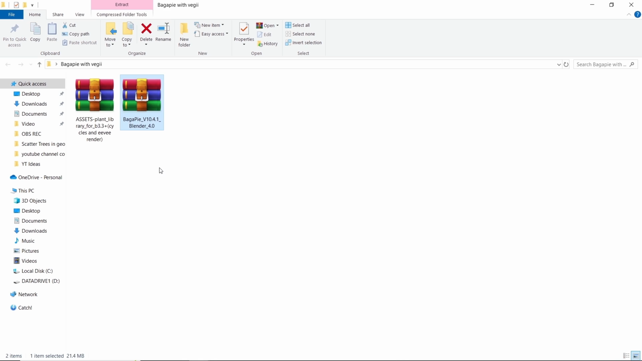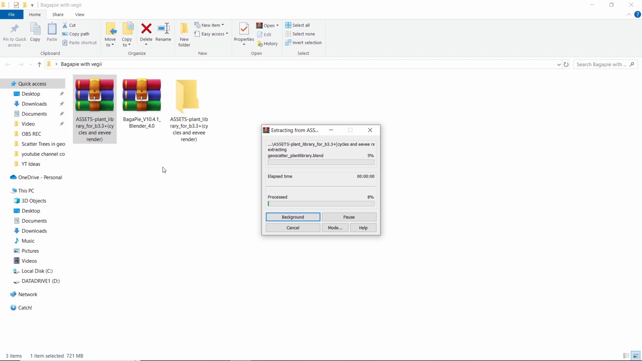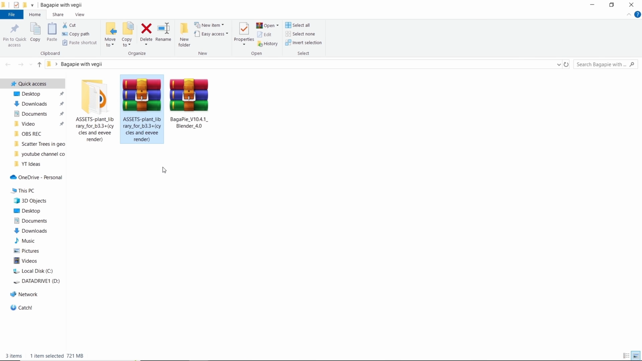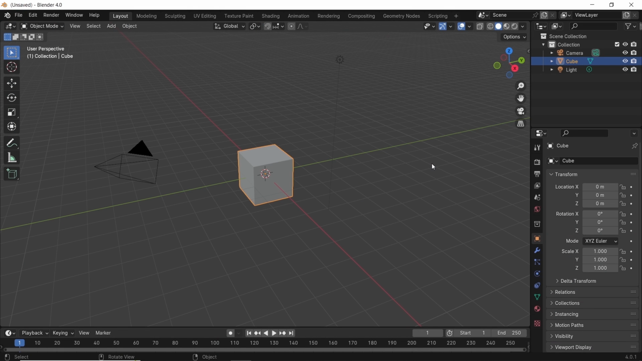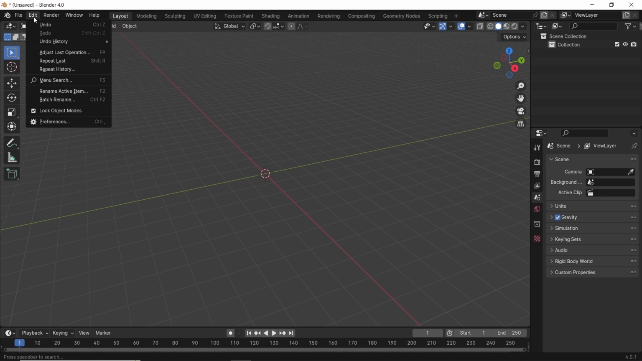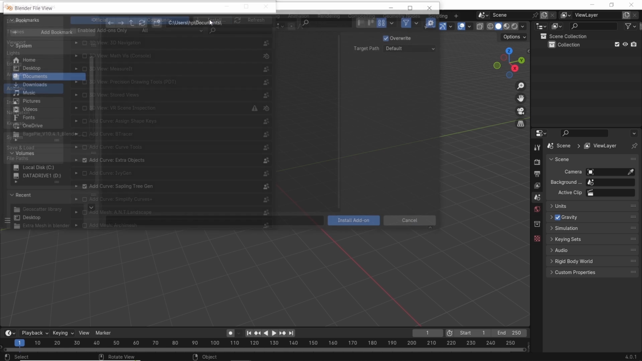We have the two files, one is the add-on, the other is the plant library. So leave the add-on for now and extract the library in any destination you want. Inside Blender, let's go to the preferences to install the add-on. Super easy. Just use the install button to locate the file we got from Gumroad and hit install.